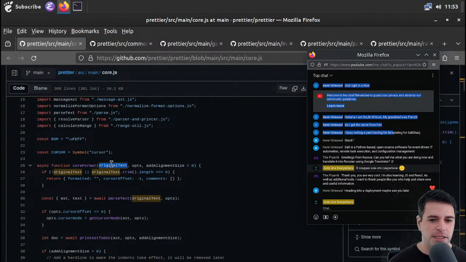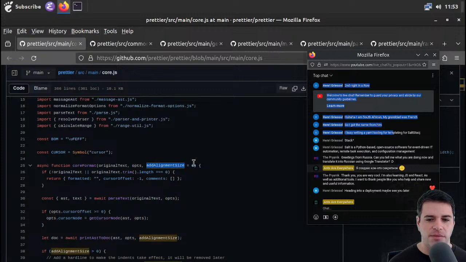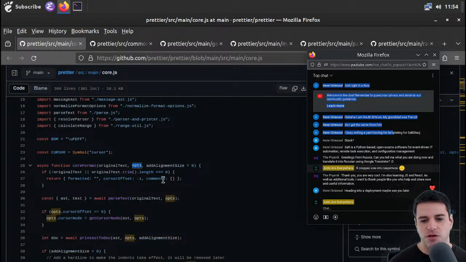So we have the original text, some options, and add alignment size. Why is add alignment size not an option? I don't know. Is this something we call recursively, perhaps? If we don't have the original text, or its length is 0 after we get rid of the white space, then it's formatted as the empty string.